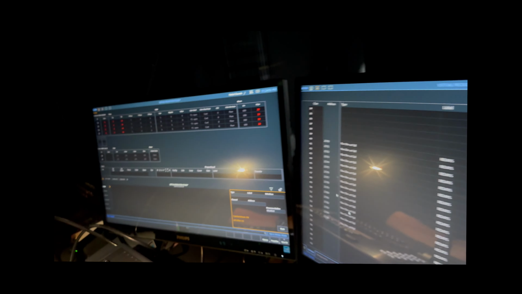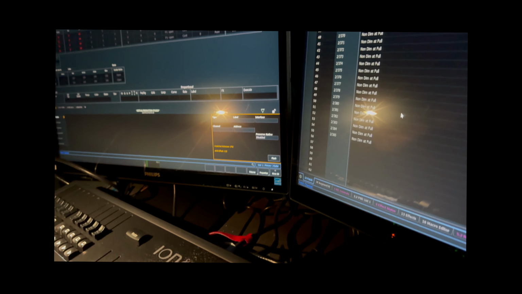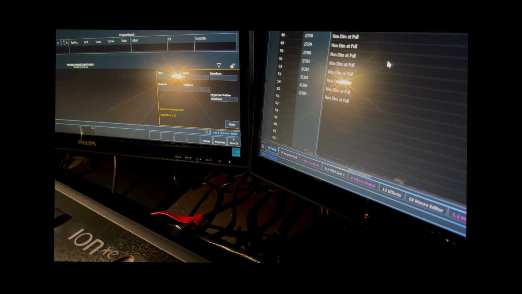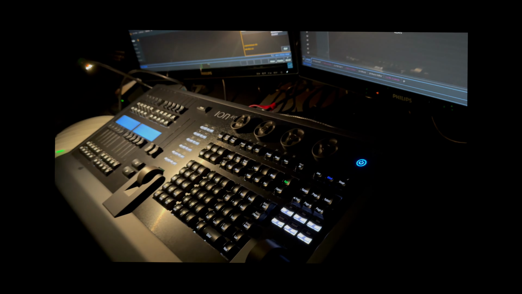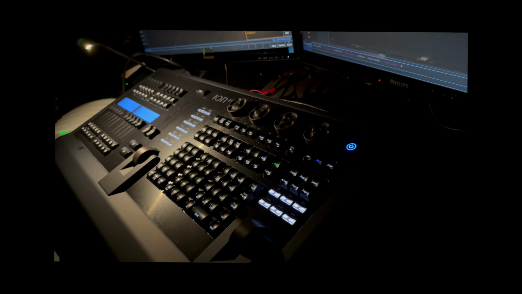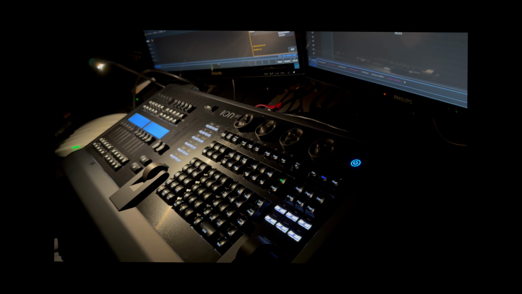So, it is under patch. A page called patch. Now, how does the console talk to the fixtures? That's an amazing question. So, it is through what we call patch, which is basically you're selecting. Okay, I'm getting lost.